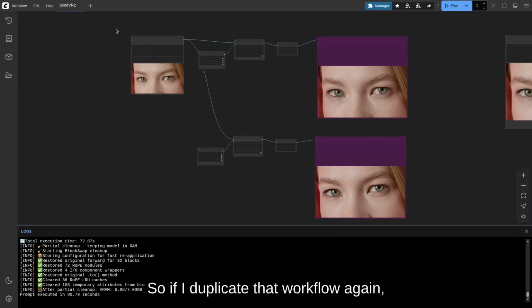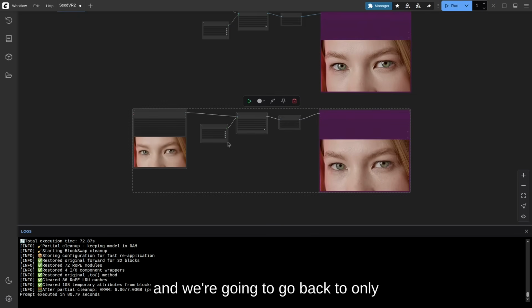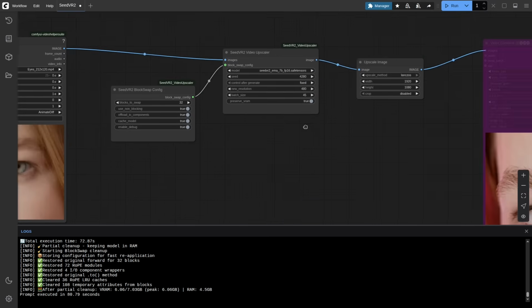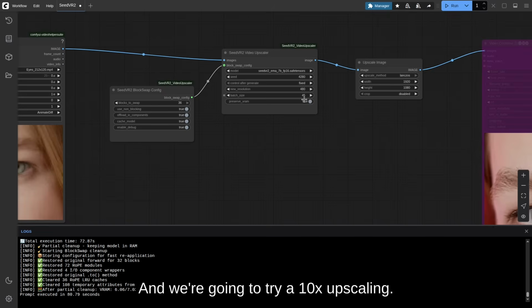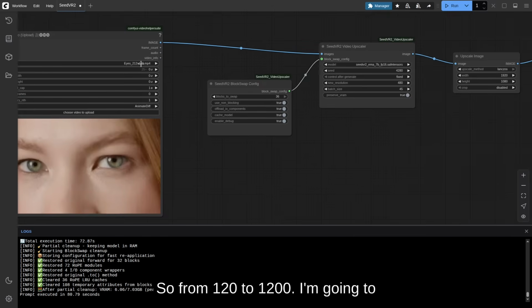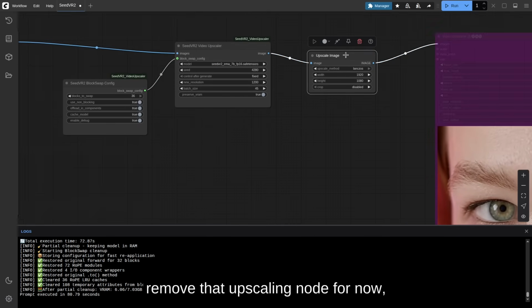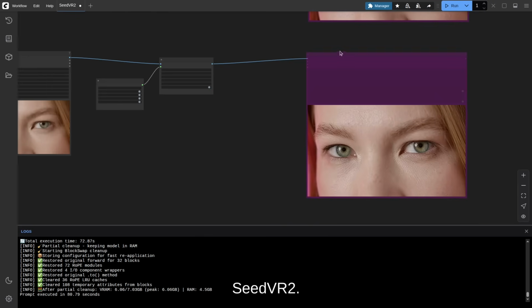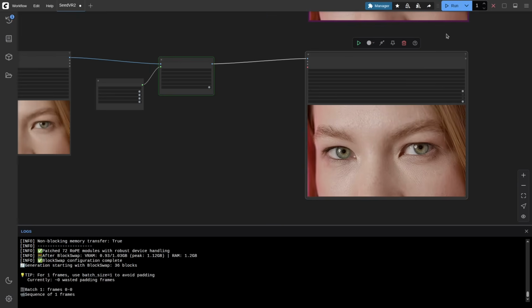So if I duplicate that workflow again, we're going to go back to only one frame. Let's offload the entire model, and we're going to try a 10x upscaling, so from 120 to 1200. I'm going to remove that upscaling node for now because I'm doing straight high quality upscaling from SeedVR2. And now let's render that generation.